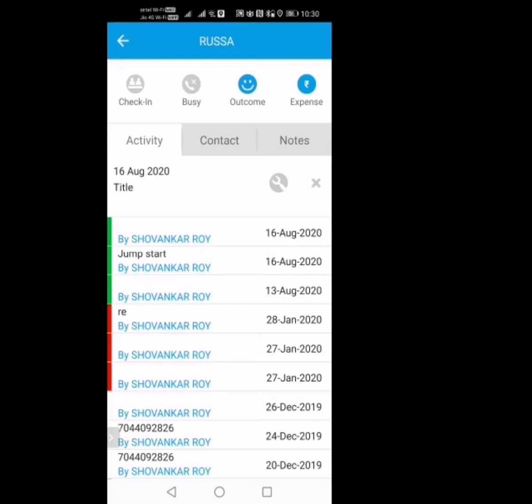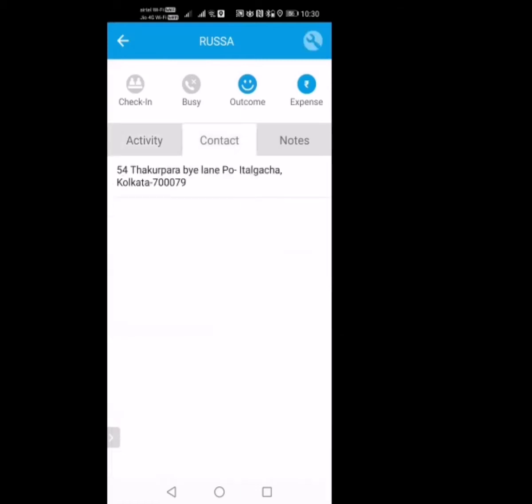In terms of activity, the duty name will be written here. That's how it's written as Jumpstart. So probably Rusha has a Jumpstart duty. If I need to contact Rusha, I can touch this contact screen. So I will get his complete address.